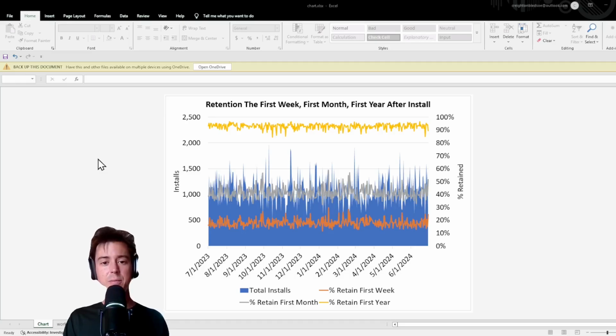So if you look at the chart behind me, we are looking at the volume or count of installs in the blue. And then we're looking at the percentage of those installs that return the first week of install, the first month or first 30 days of install, and the first year after install as well. So let's head over to MySQL and I'll show you exactly how to do this technically.